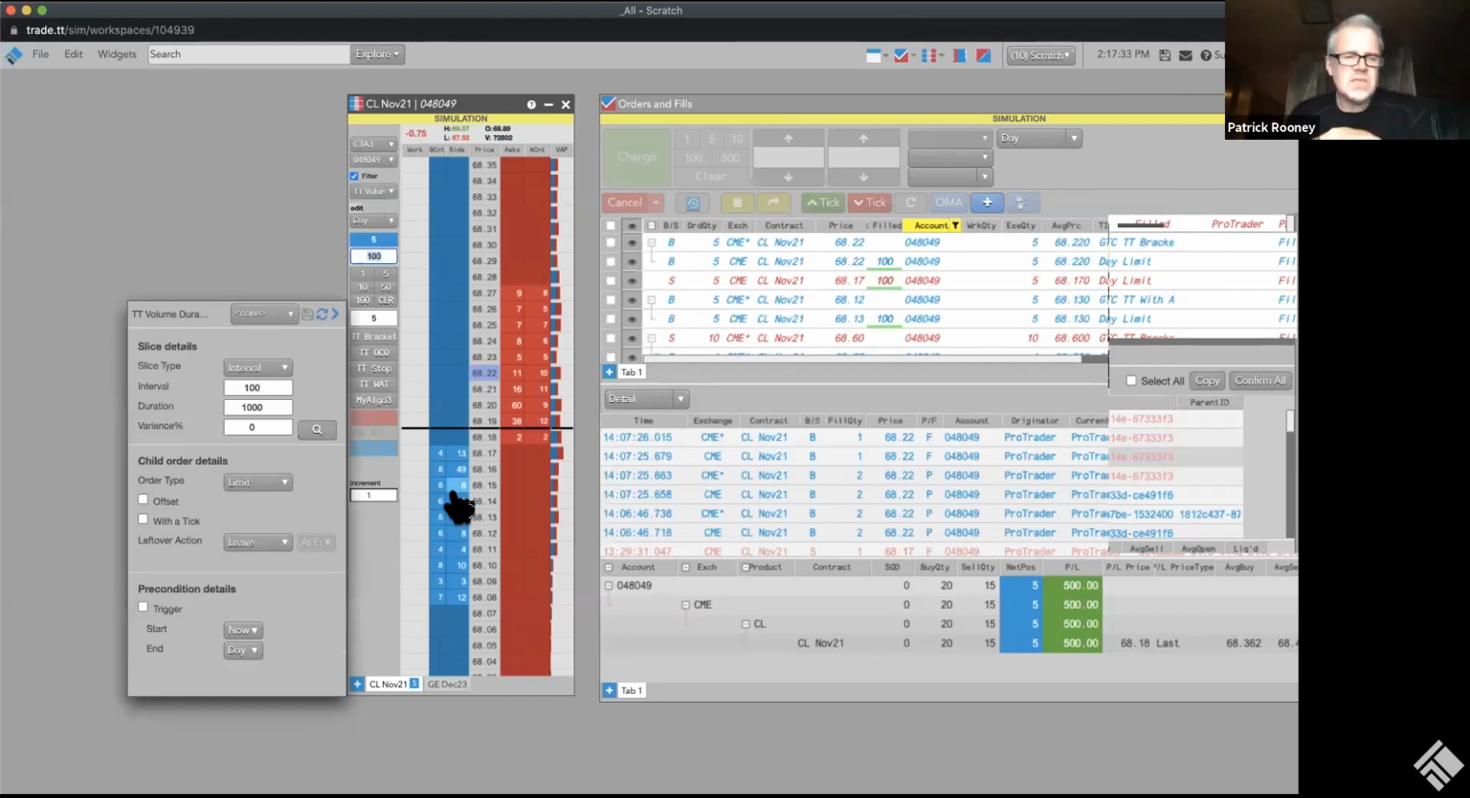TT volume duration is the same thing as a time duration, but it's based on volume. So every X amount of contracts that trade, I want to trade some as well. Let's say every time 100 contracts trade, I want to buy 10. That is what a volume duration order type does.